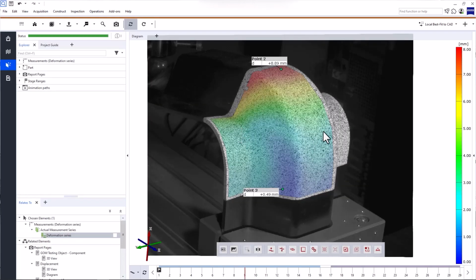Let's start with the 3D view, which is right in the center. The 3D view is your main work area. It's where the data is displayed.